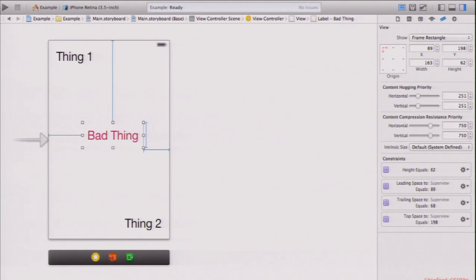Height equals 62, leading space equals 89, trailing space 68. In other words, these are all magic numbers. Okay, this is horrible. These are terrible constraints. Constraints with magic numbers are almost always bad. There's a few cases where they're okay, but it's almost always bad.